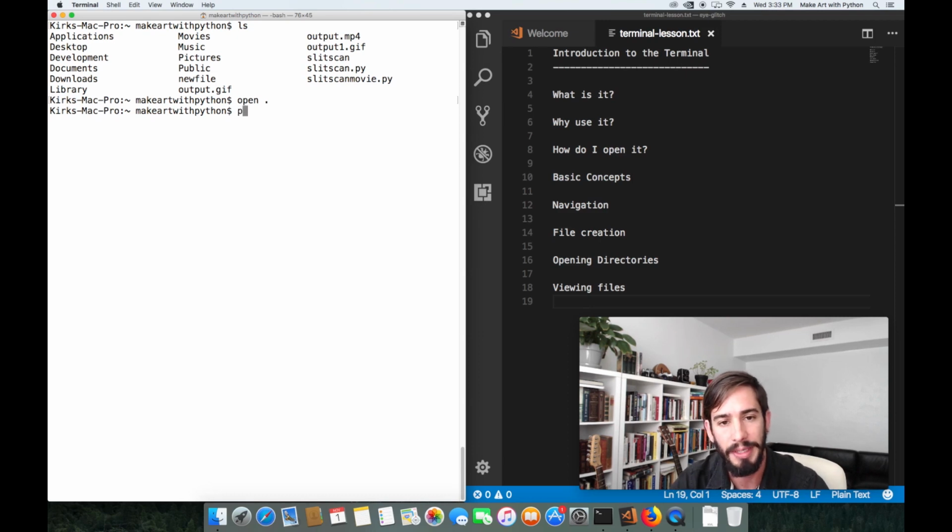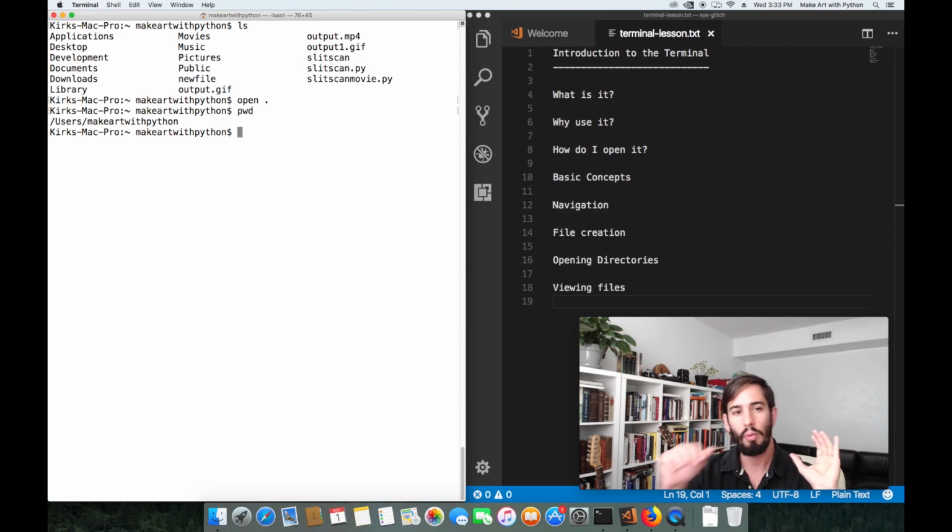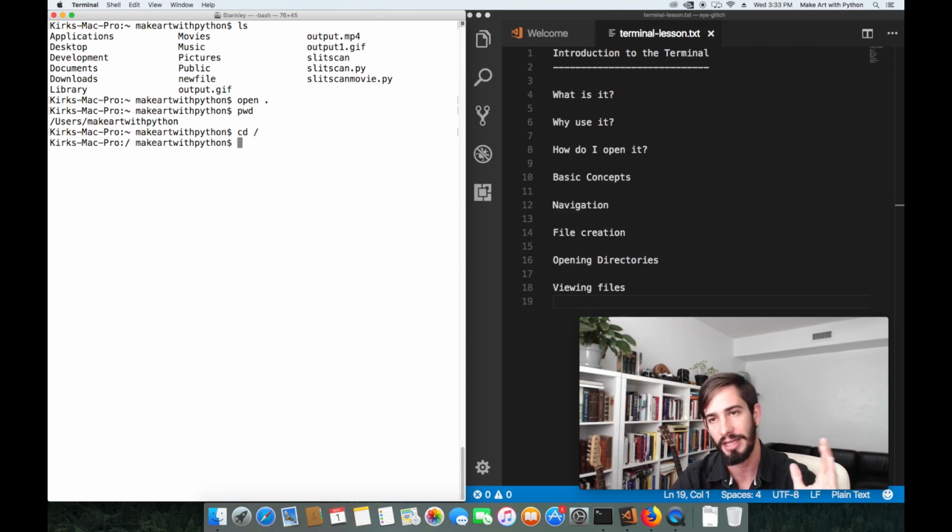And so if I type in pwd or print working directory, it's going to show me exactly where I am on my machine. So one thing to notice about the results from pwd is that it starts with this / users / make art with Python. So the / directory at the base level is called the root directory.